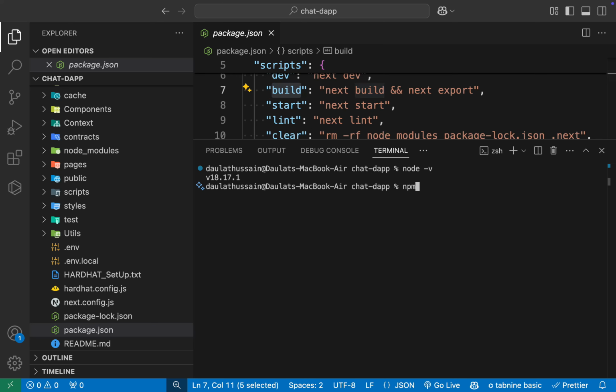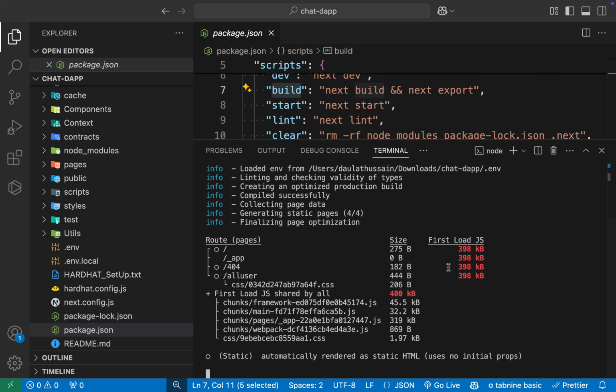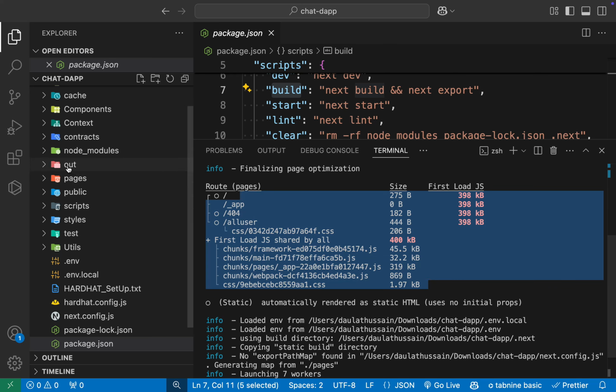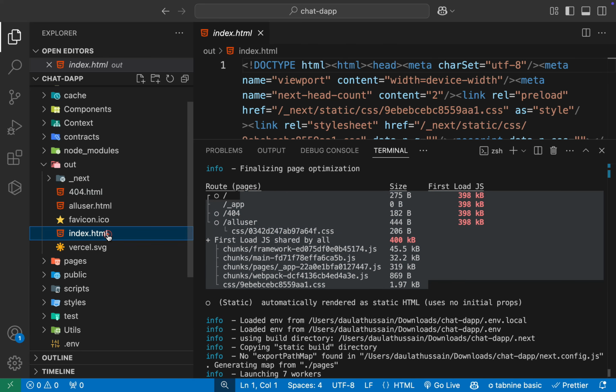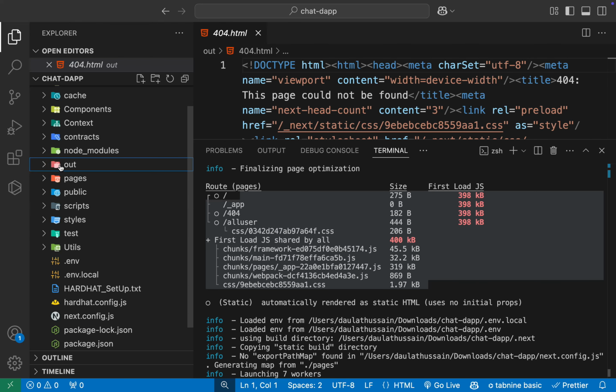So simply type npm run build, and it's going to generate the static file. So it's compiling our project and it's going to give us the out folder. So you can see it's done all the compilation and it's generated this particular folder. In that we have the complete code of our project, the icon, the index file, all user, and 404. So this is the folder we have to upload to Netlify.